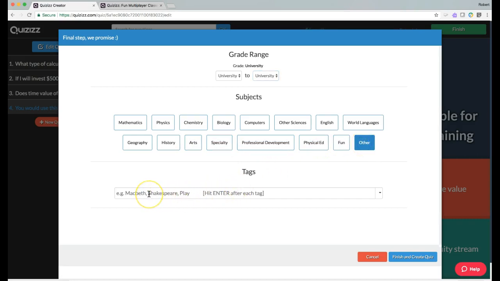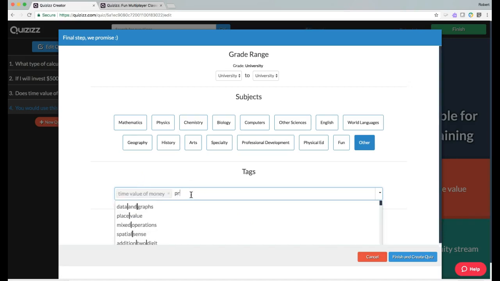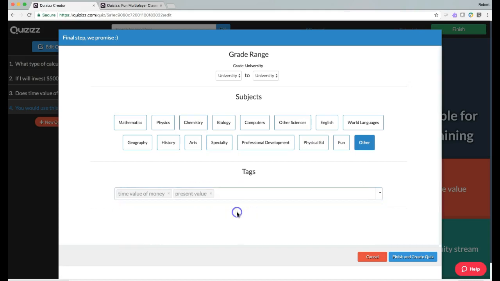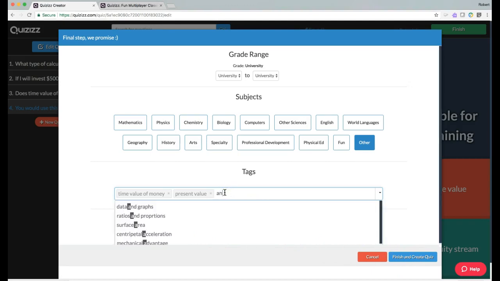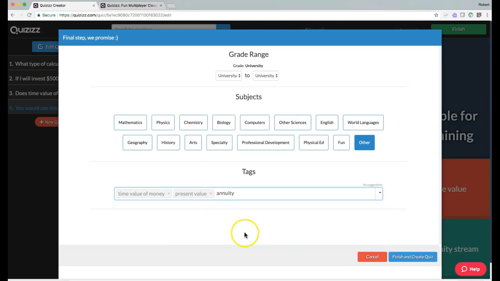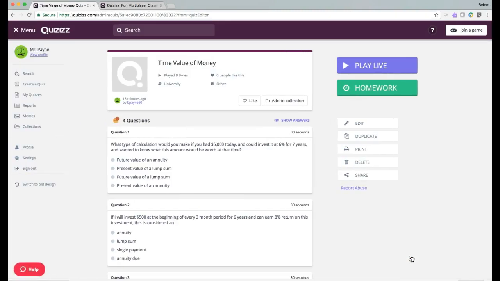And then in order for people to search and find these quizzes that they may want to use, you could give it tags if you're going to have different tags. You just separate them with a comma. So when you're all said and done, you finish and create the quiz.